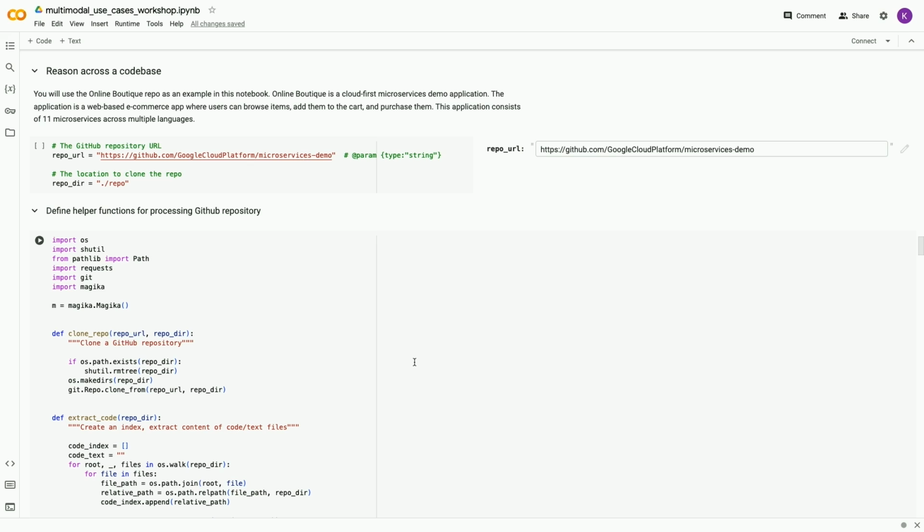So being able to reason across videos is a great opportunity in modality, but a very helpful example, and one that showcases specifically the long context window of Gemini 1.5, is being able to reason across the entirety of a code base. So for this example, we will be using the Online Boutique, which is a cloud-first microservice demo application, an e-commerce app where users can browse items, add them to the cart, and purchase them. And this application, as it stands, consists of 11 microservices across multiple languages.